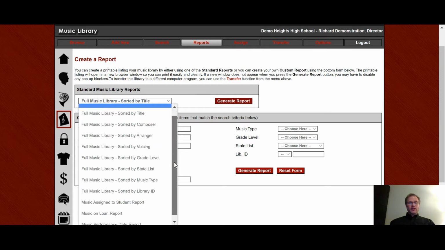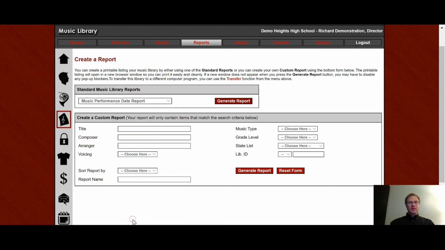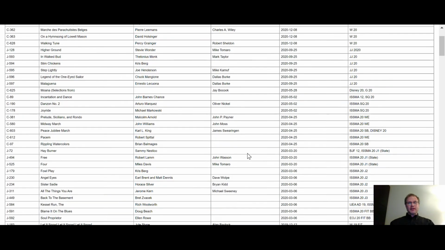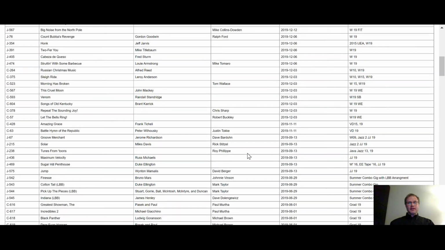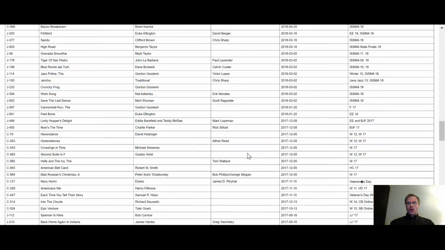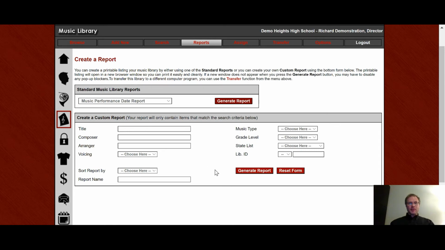Obviously, there's quite a few other standard reports already here. Music Performance Date Report is a great report. This actually, in reverse order, shows you everything you've played in reverse date order. So going from the earliest to the latest, and you can then see all the pieces that you've played, and you can decide, oh, you know what? Yeah, I get it. We haven't played that one in a while. We probably should pull that one back out.